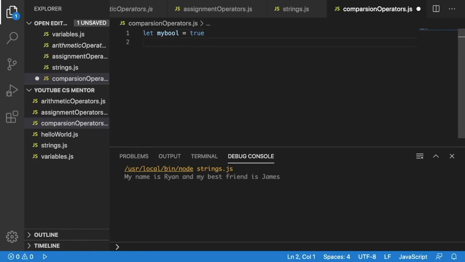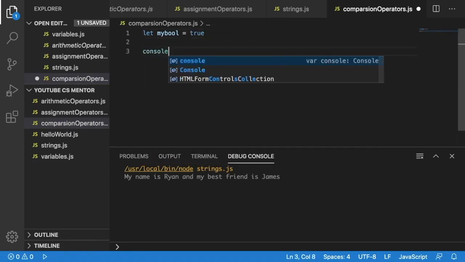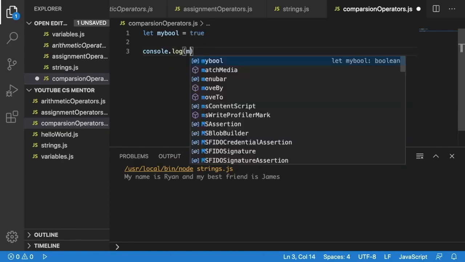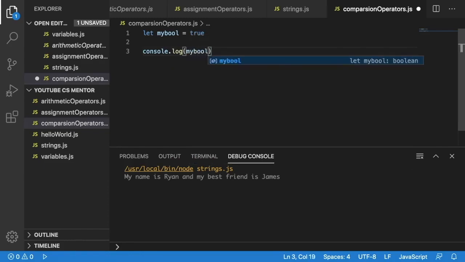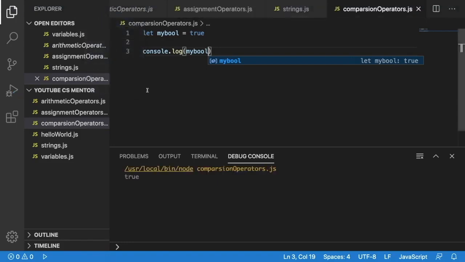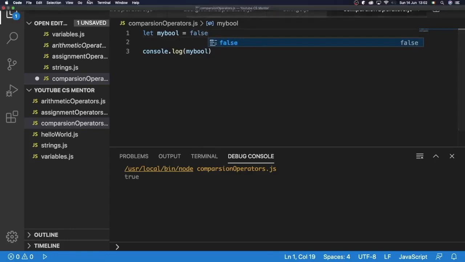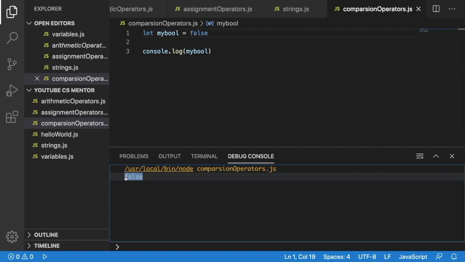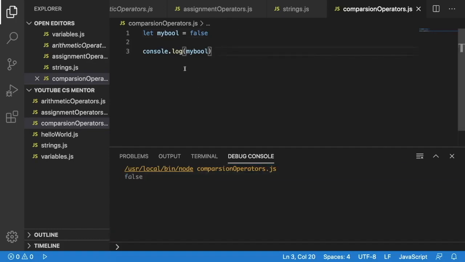And if we wanted to console log this, we would just do console log and the name of our variable, which is myBool. So if we just run this, we can see the output is true. So that's what we've set it to. Now we can also put this to false. So we can have true and false. And if we run this, we'll see that we get our answer as false. So now you know what a Boolean is, we can start working with them.